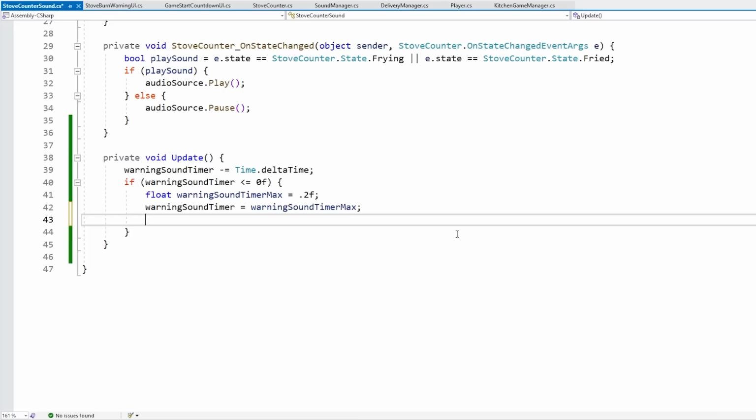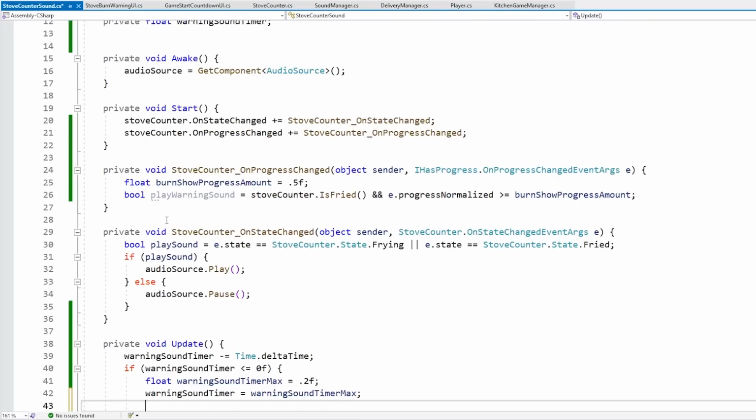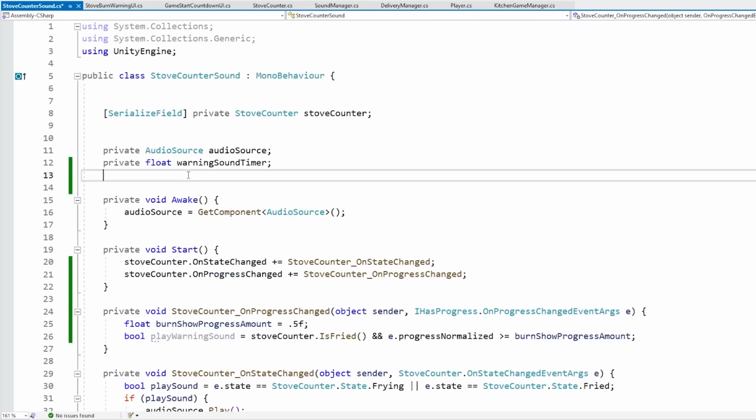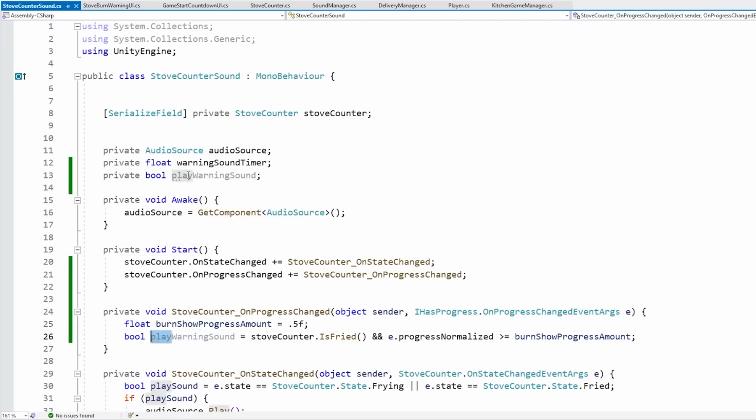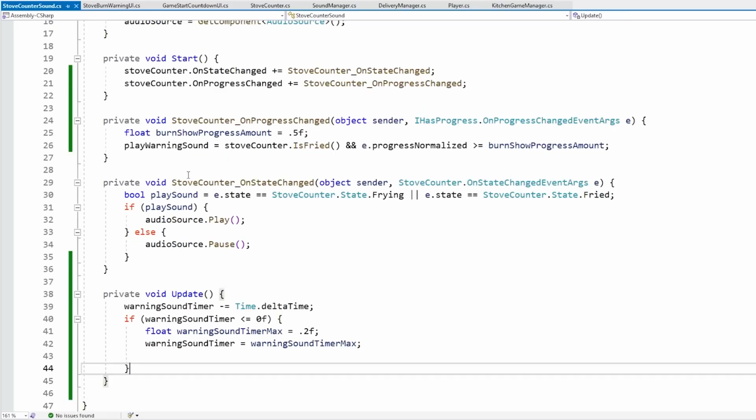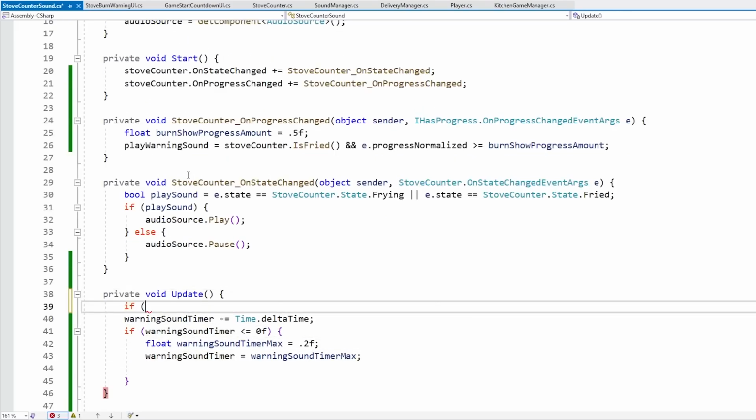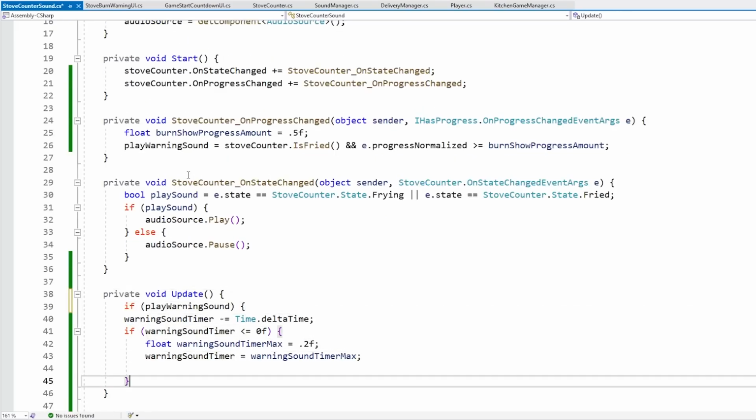That should be good. So we have this, but obviously we only want this to run if we should be playing the warning sound. So let's save this one up here: private bool for play the warning sound, and then we set it on this one. And down here, we're only going to run this if play the warning sound, then we're going to run our timer logic. All right. And then over here, all we need is to play that warning sound.